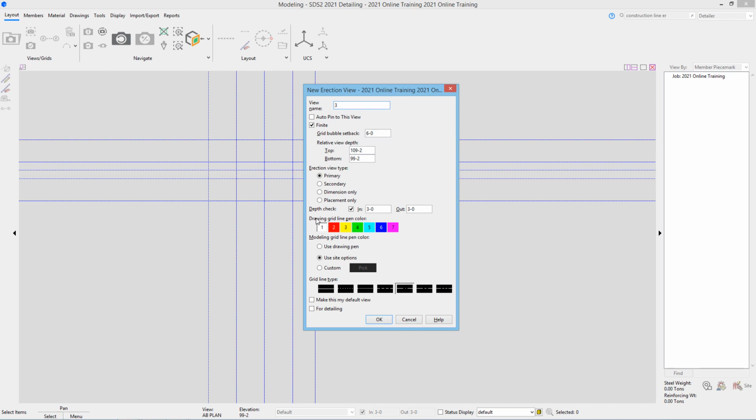And next is our relative view depth. We have a top and a bottom, and this is going to set what elevations do we want to see this view from. If we take a look here really quick, on sheet S2, we can see our top of steel is 126 foot 0. So to be safe, I'm going to give myself a few extra feet. I'm going to go for my top at 130 foot 0. And then for my bottom, I'm just going to drop that down to 90 foot 0. This is just going to say how far we are going to be able to see this grid line. If we are anywhere below 90 foot or above 130 foot, we would not see this grid line.